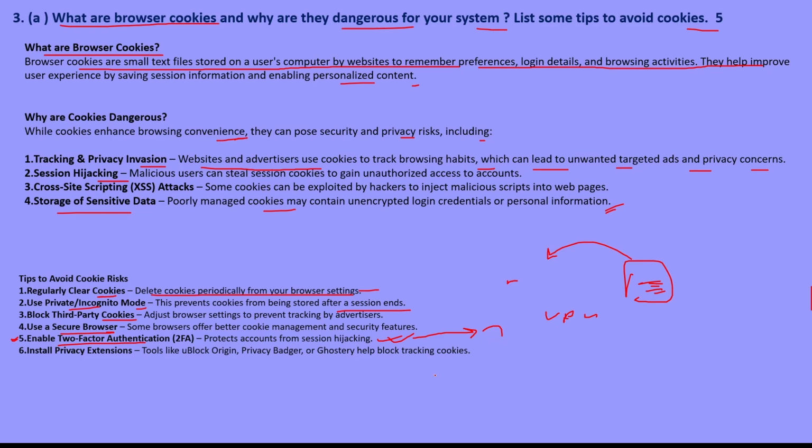We will talk later about what two-factor authentication is, or you can also search for it. This is the most important thing about two-factor authentication, friends. If you have not enabled it on your Instagram, YouTube, Gmail, or any other accounts, I personally recommend you log in and enable two-factor authentication.